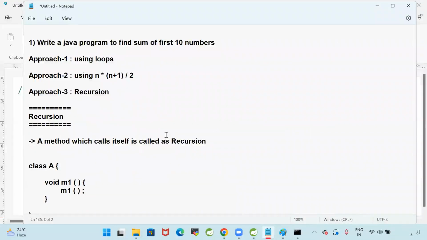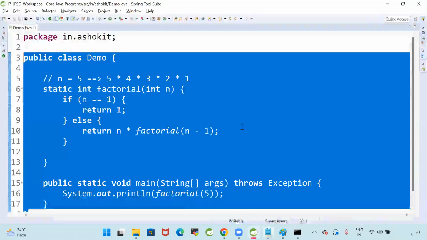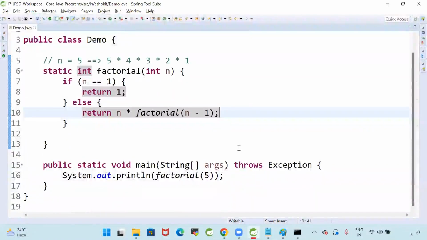Do you know how to reverse a string? Yes. Can you do the reverse of the string by using recursion? Reverse a string by using recursion.